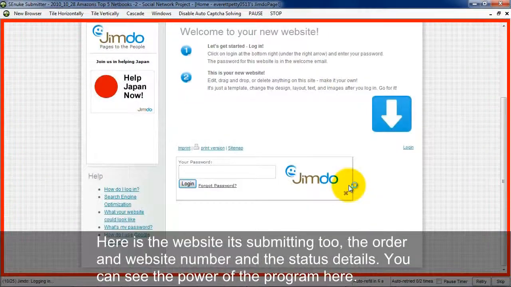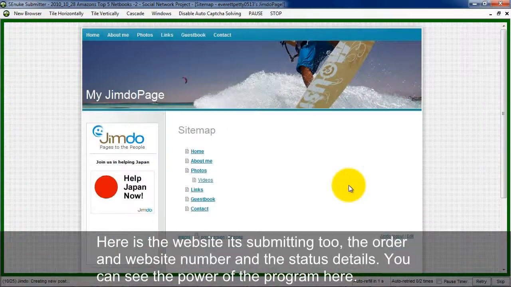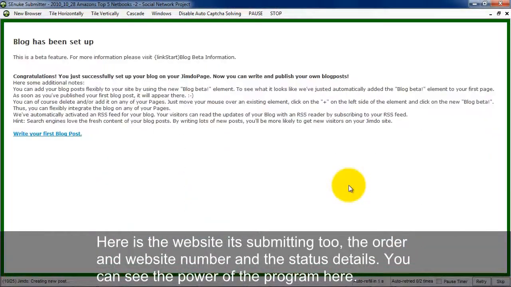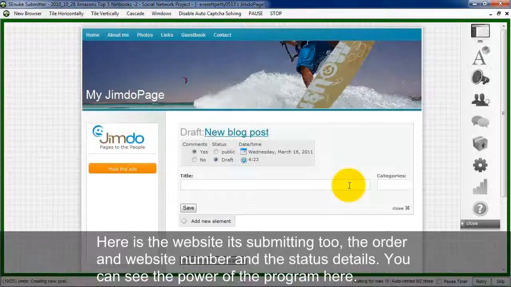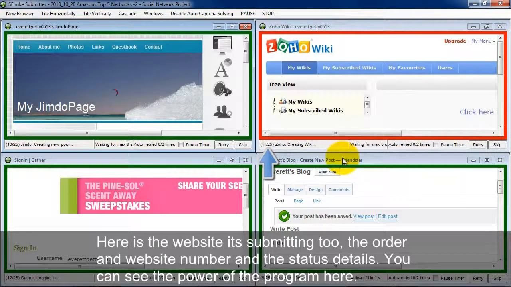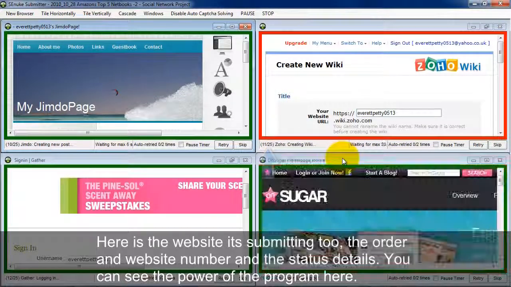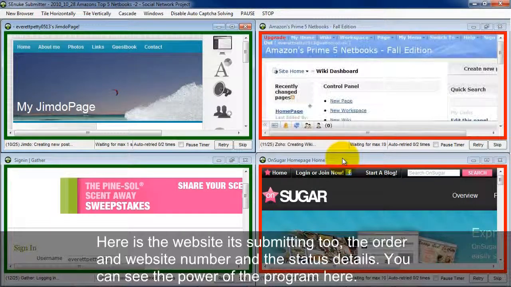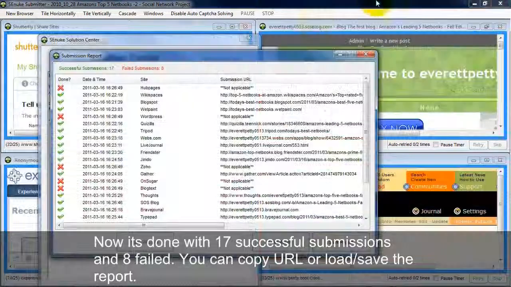And when you look at the submitter in this way, you can really see the power of the whole program. It's pretty amazing. If you want to do this stuff manually, it would take 5, 10, or 20 times longer. And it just keeps going. So now I can see I'm up to 11 out of 25 websites. Let's go ahead and fast forward this part so you can see how many sites were successful. Okay, so now it's done. So it tells me that I have 17 successful submissions and 8 failed submissions.